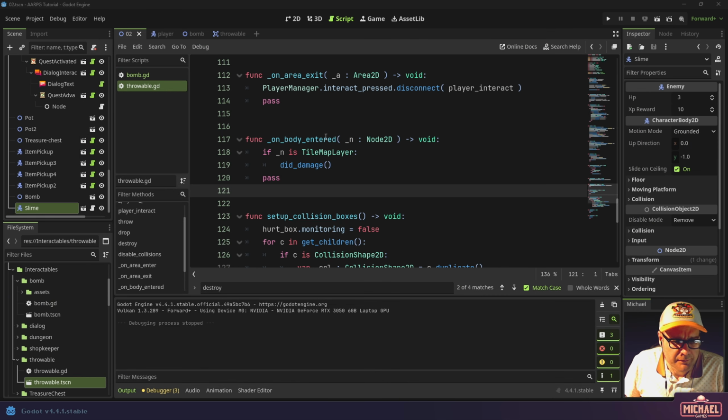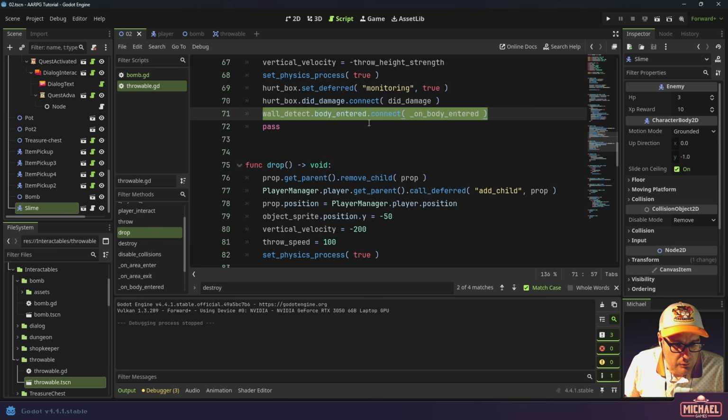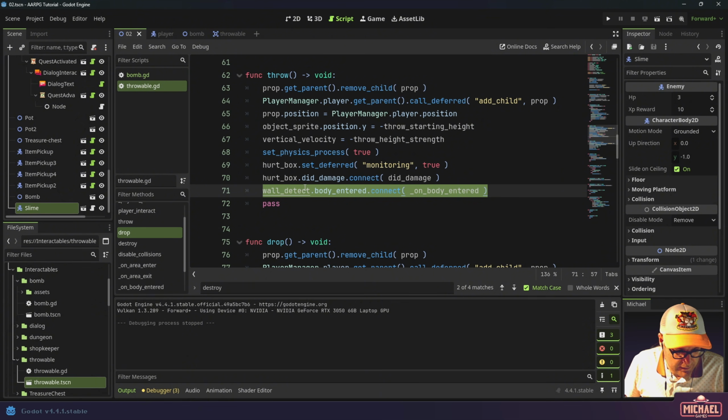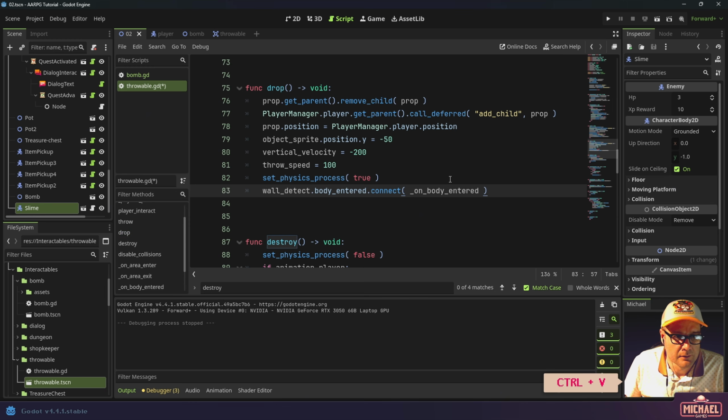We do need to make a few other small changes in here. So let's go to our drop function. In here in drop, I just want to add this WallDetect connect. So what we have on throw where we're connecting, I'm going to go ahead and copy that, and I'm going to add it here to my drop function. Okay. I think this all looks good otherwise.